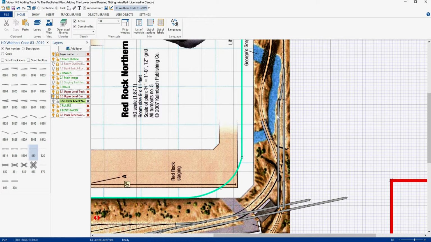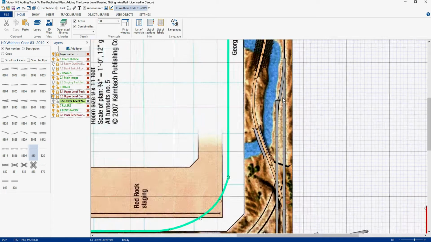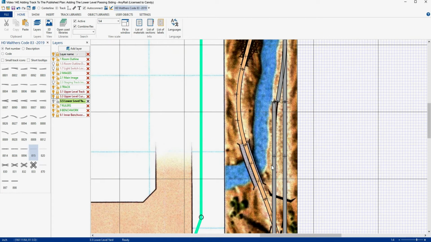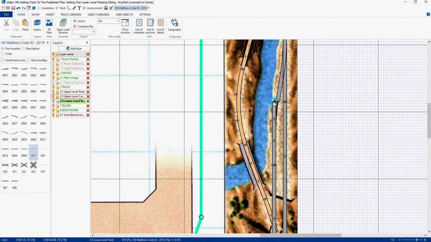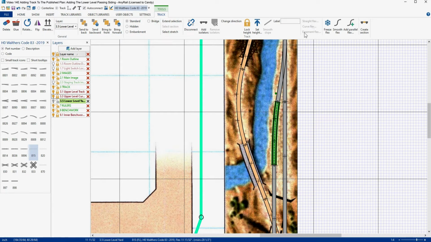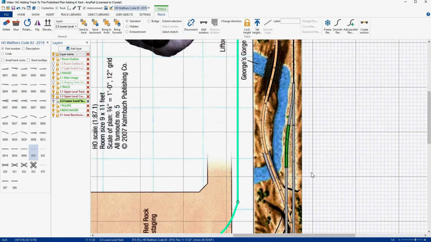So let's complete this little section right here that comes off the diverging track. We'll zoom in. And this is pretty much hit and miss. You just sort of guess. And I'm going to say I'm going to cut the flex right about there. Grab the end, put it on, smooth it. What do we got? Almost 37-inch radius coming off the main line. So I think that's going to be just fine. Let's back up a little bit here.